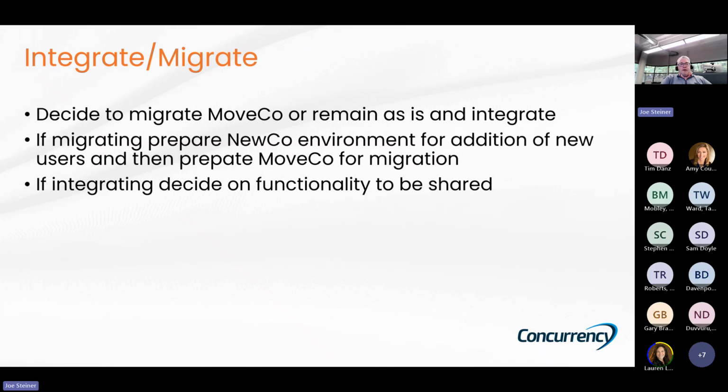Finally, there is the decision, and this really is feeding off what service I'm going to have. NewCo and MoveCo need to come to an agreement. Am I going to migrate MoveCo into NewCo, or is it going to remain as is, and then I'm just going to integrate it, maybe using things like cross-tenant sync by tying certain systems in, but not all.